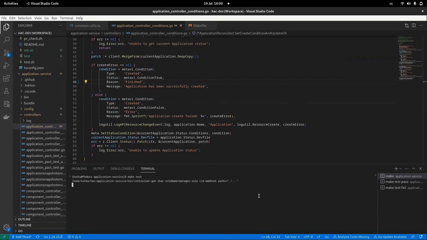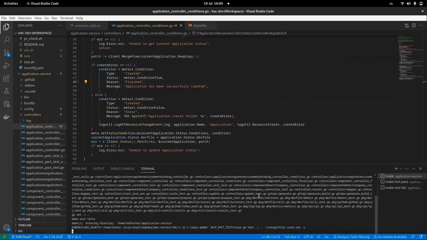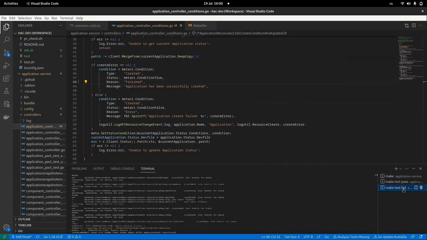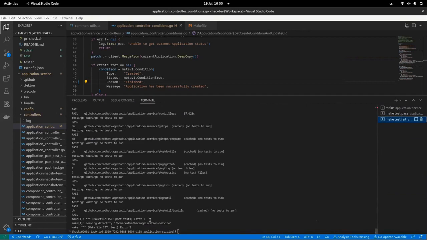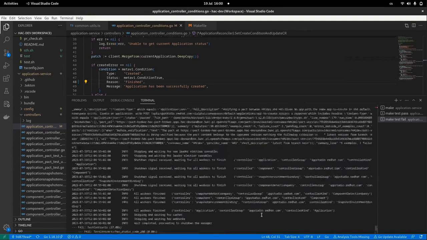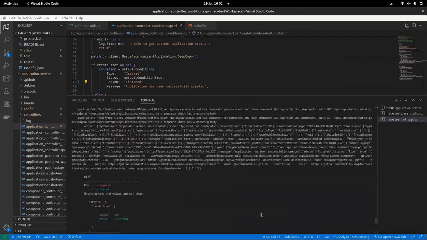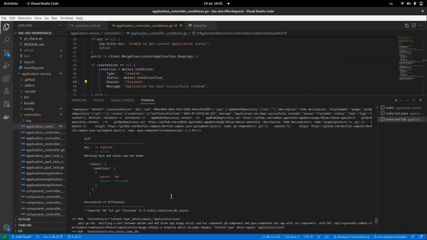So running test is as simple as usual, just make test. And I've run that before to save some time. So let's take a look how it looks like when it fails. So here at the end, you can see there is one error and it's in a pact test. So let's scroll a little bit up and see this beautiful diff.